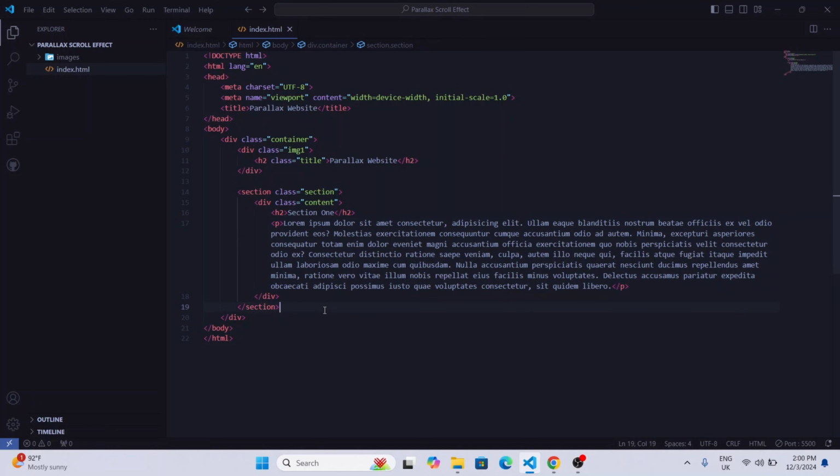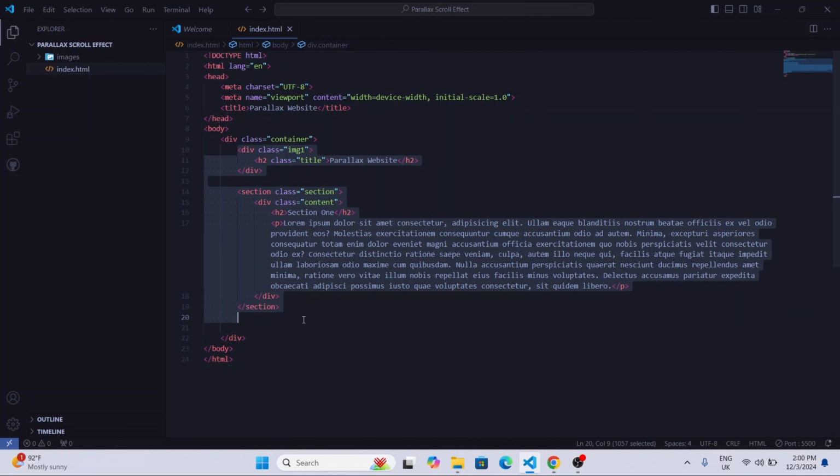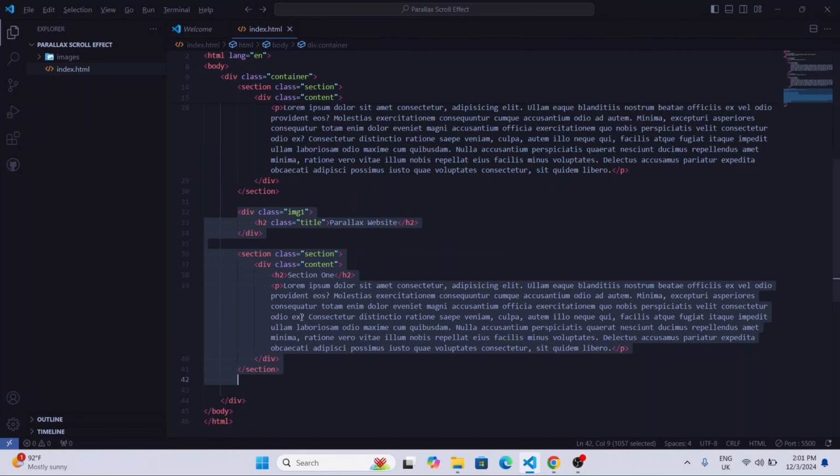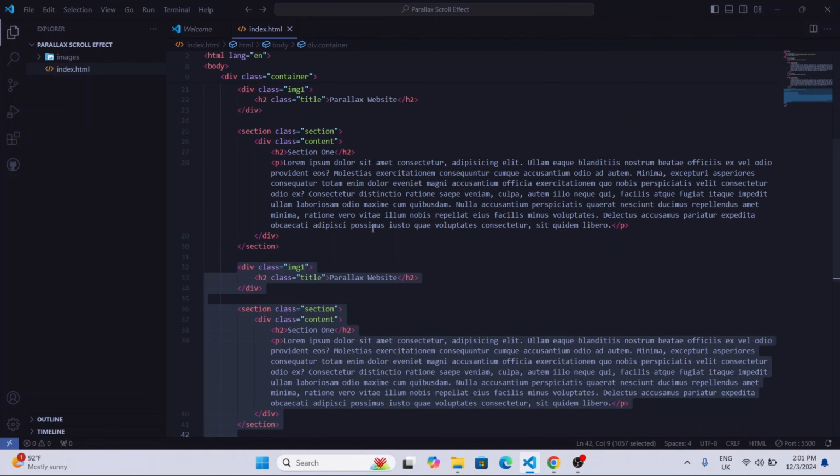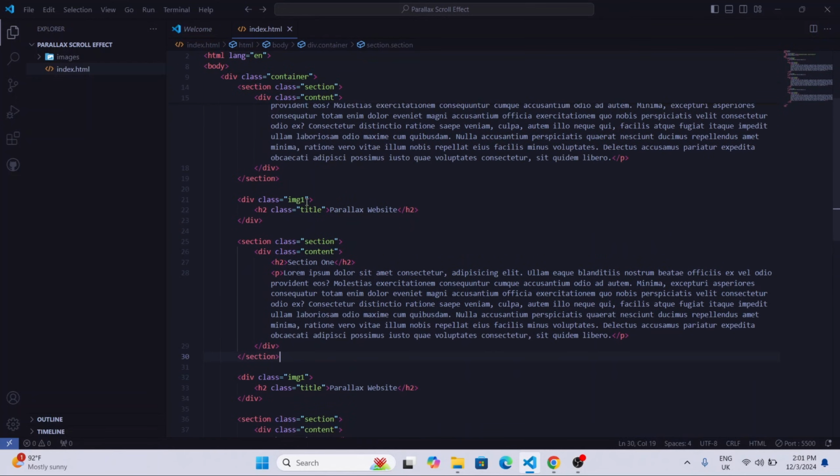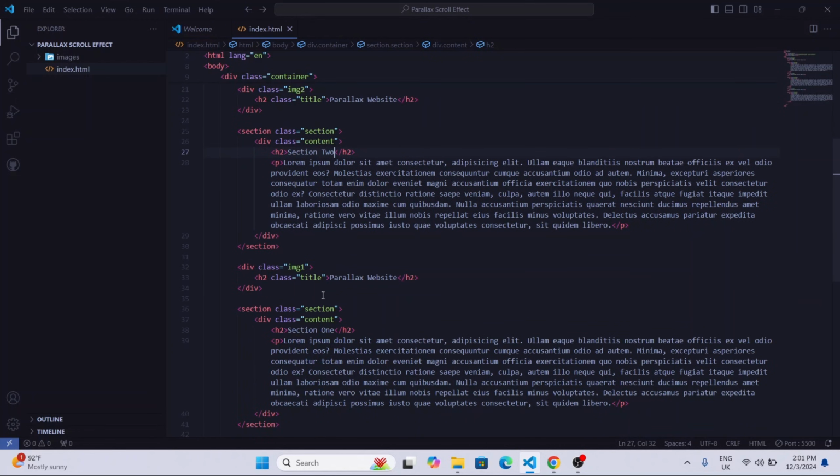Having done this, we'll simply go ahead to duplicate our code 2 times. To duplicate your code, you first of all select it and holding Shift and Alt key, you press the down arrow key twice. VS Code will automatically duplicate your code. Now we just have to go in there and change a couple things, like the image class. We change it from 1 to 2, and we change the section heading from 1 to 2. We'll do that also for the third div. We change it from image 1 to image 3, and we'll change it from section 1 to section 3.